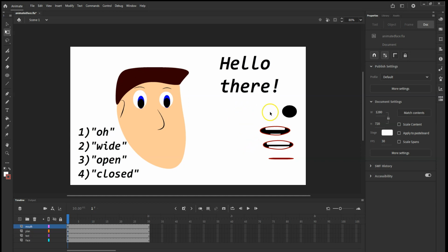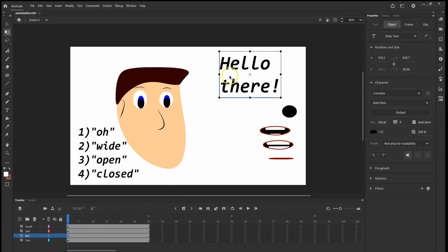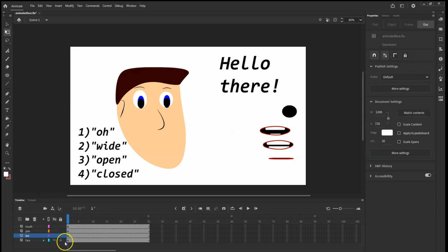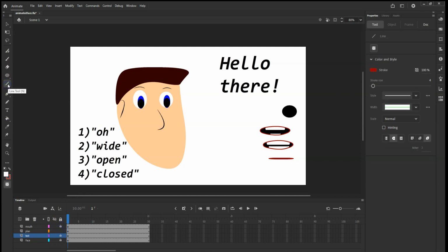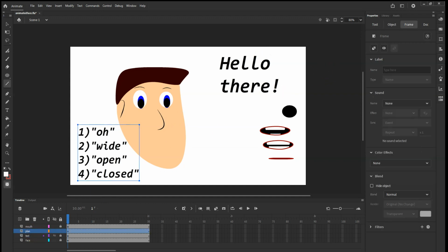So what do we need to do next? Well, before we start dragging everything into different keyframes, we need to look at our expression here and decide where the pieces of this are being chopped. So for example, I'm just going to lock these layers real quick and go to our plan layer and open that one up. I can take my line tool here just for a second to draw some lines to see where this would be divided by syllable count. Make sure I'm on the right layer. So on our plan layer we have O, wide, closed, and open.